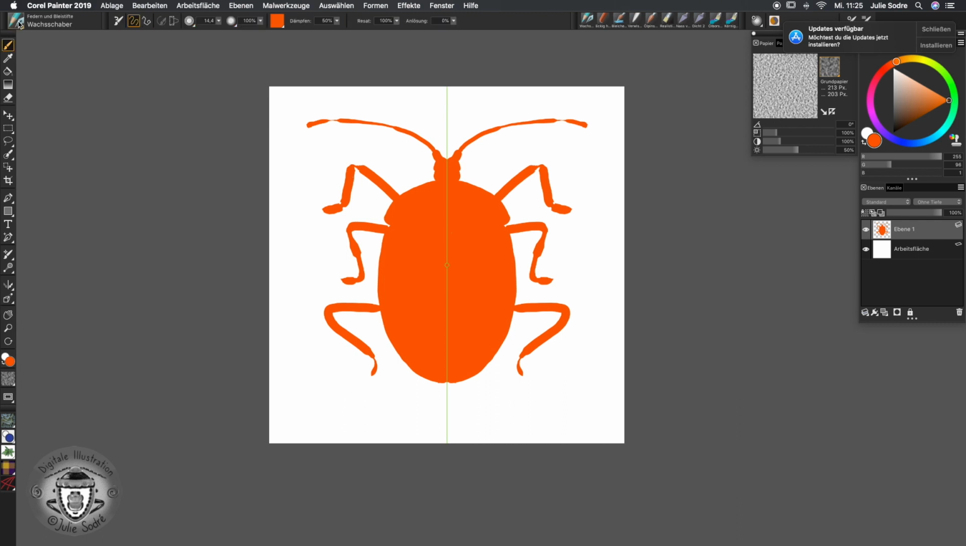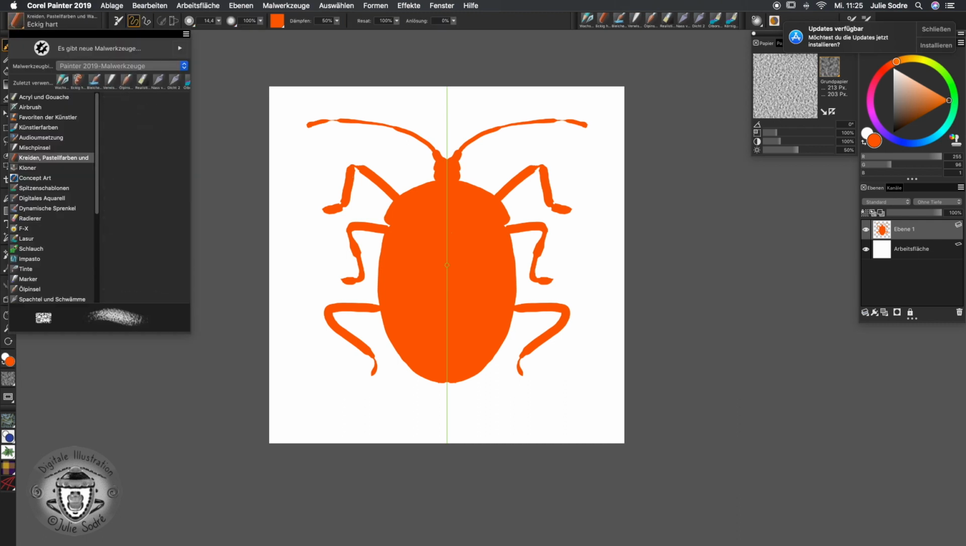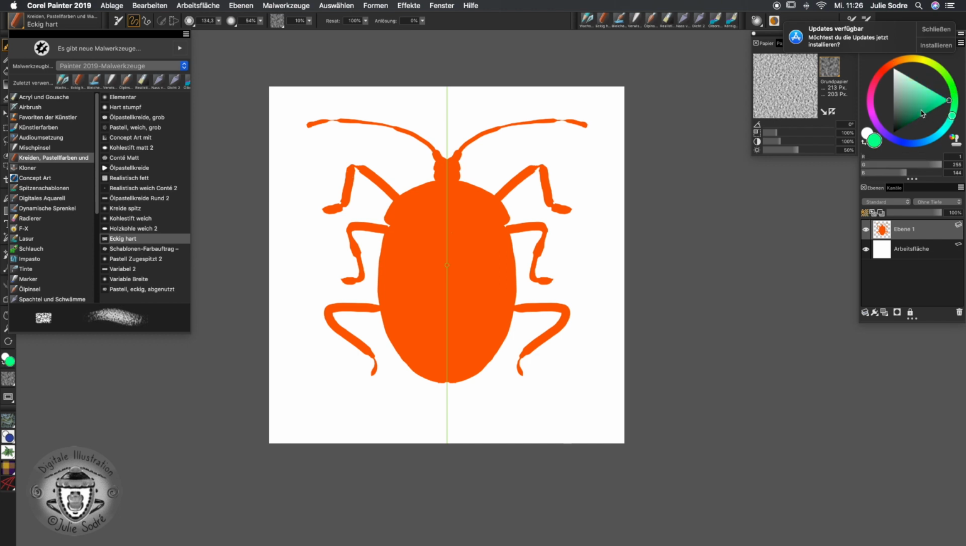And now I would be able to start slowly working with, for example, this charcoal or pastel eckig hard, square hard, and I'm just going to select preserve transparency, and now I can start painting. And the good thing is that I really don't need to be worrying that much about the area that I'm painting.